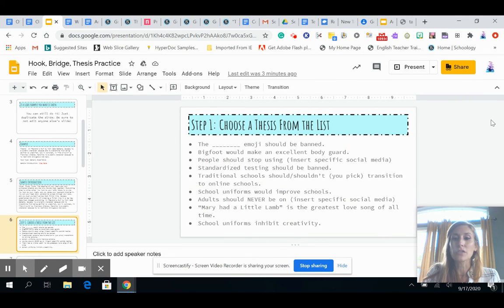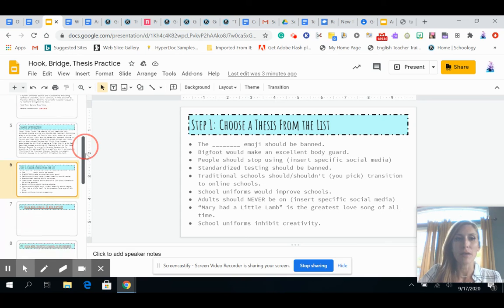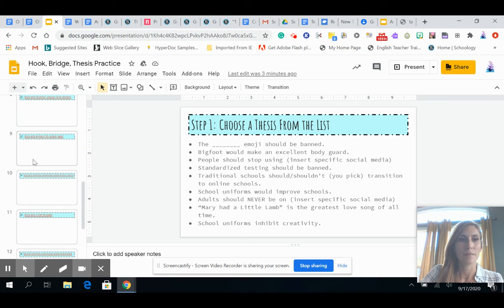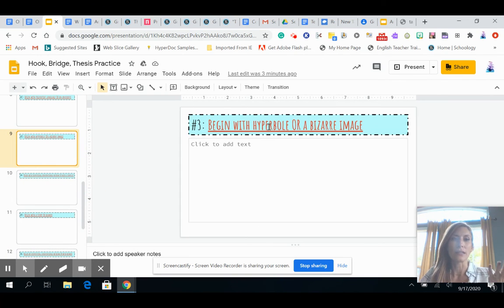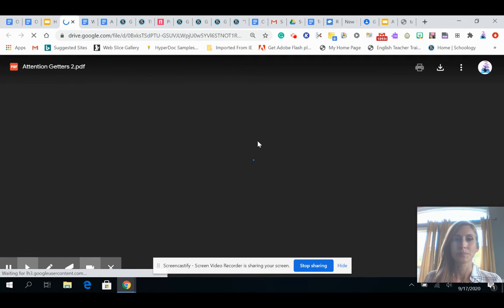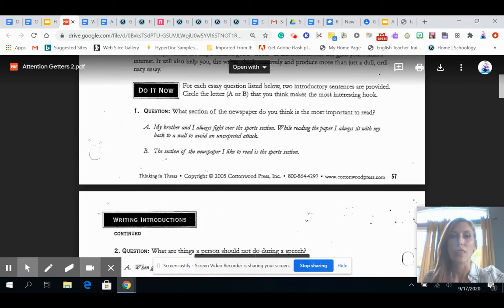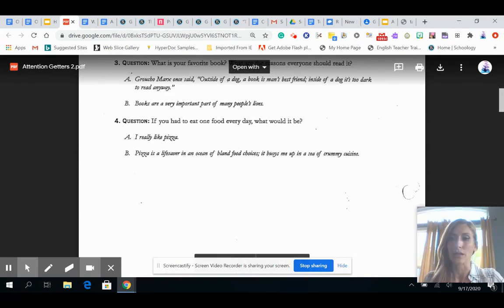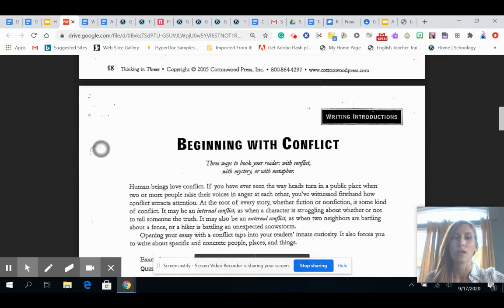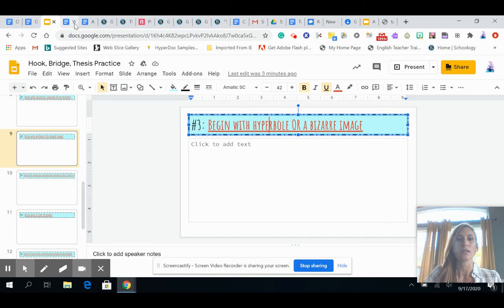So here you can choose any one of these thesis statements you'd like. And that's what you're going to work with. So you take your thesis statement, you're going to copy and paste it into your slide. And then you're going to click on the example. And here's where you can find the hook that was linked in there, and you can find samples. So you just need to scroll down until you get to the one that fits with the slide that you chose.